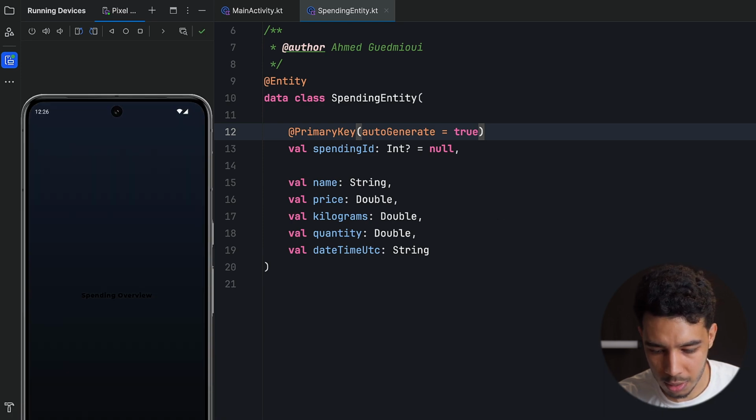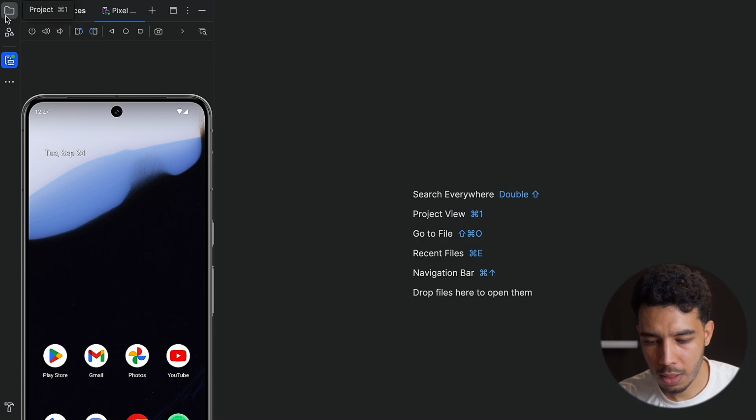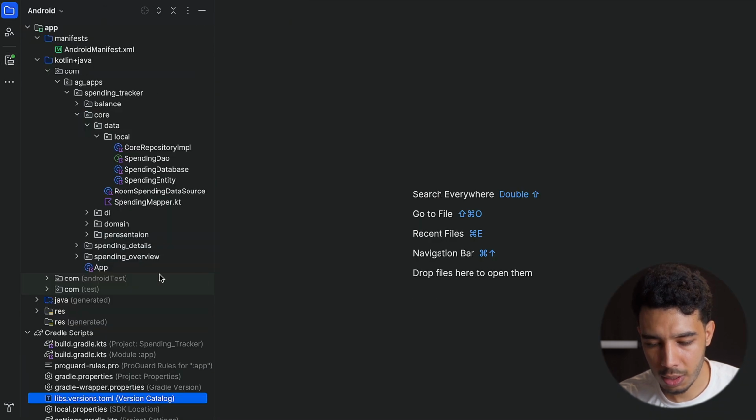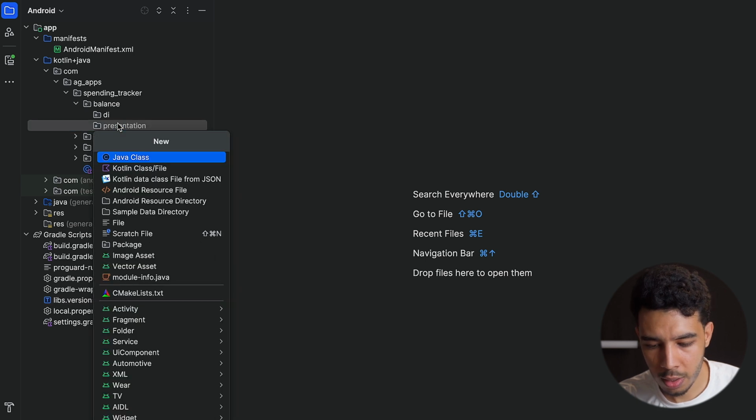Okay, now the app is launching, and yes, we can see our spending overview. Our navigation works. Let's just close the app and go and create our balance screen. So right here, or rather say our balance feature, let's start with the state.